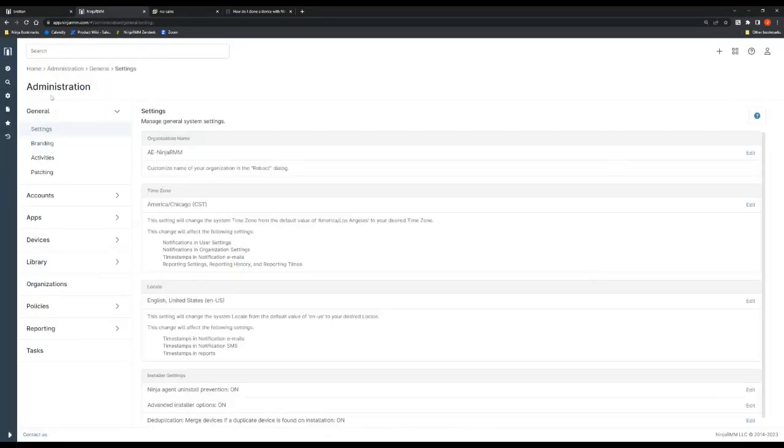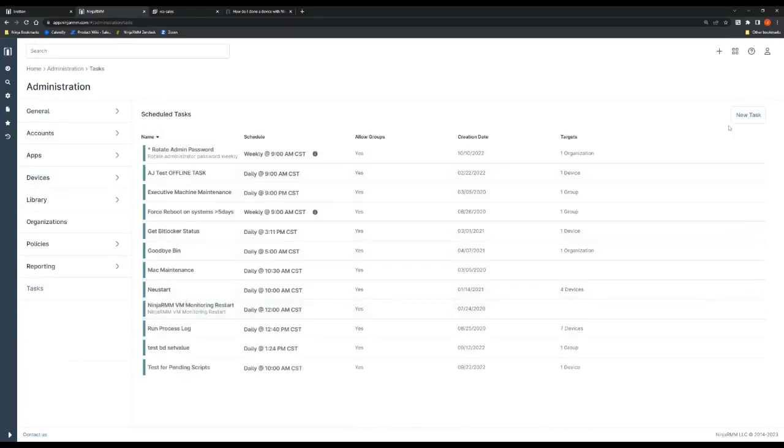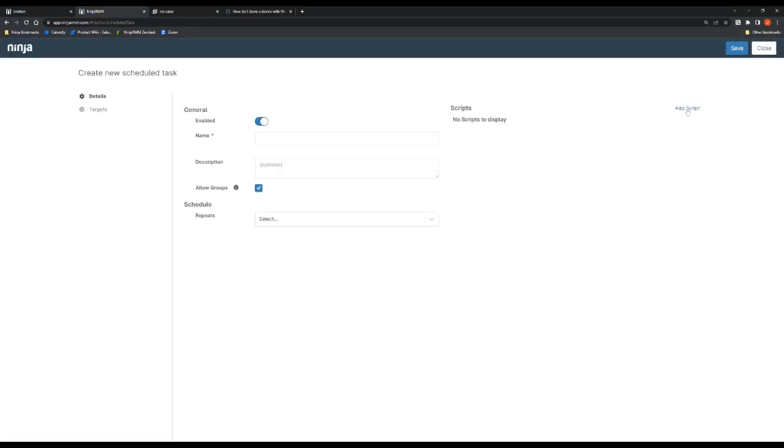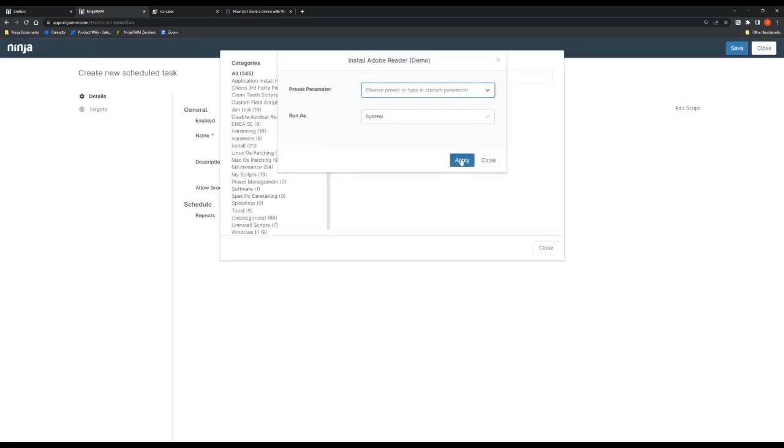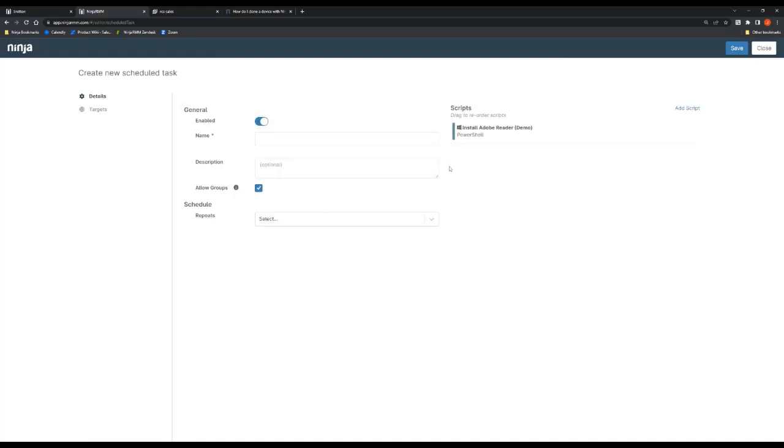And so to set that up, I'll go into administration. I'll go down to my tasks here. I'll set up a new task. This is going to be to install Reader. I think I actually already have something for this out of the box, but of course, you could also use that install application script that I saw earlier. And because I want the element of recurringly checking, I'm going to go ahead and set this to look every single day. So every day we're going to look for devices that don't have Adobe Reader, and we're going to run a script to install Adobe Reader on those machines.